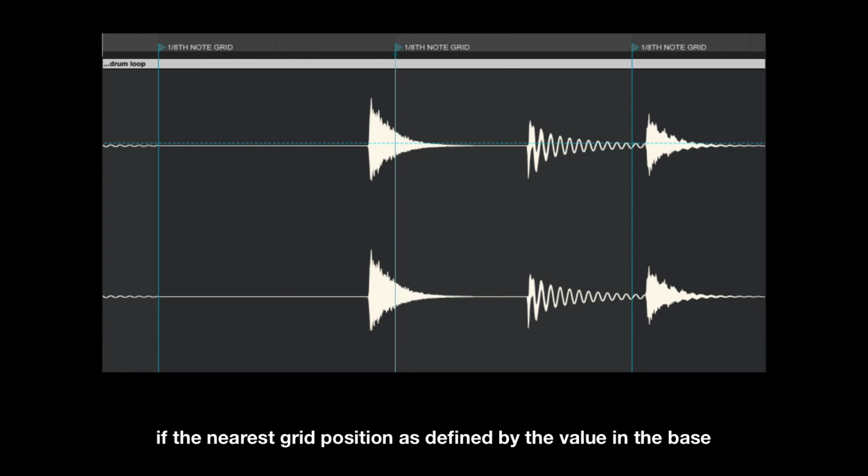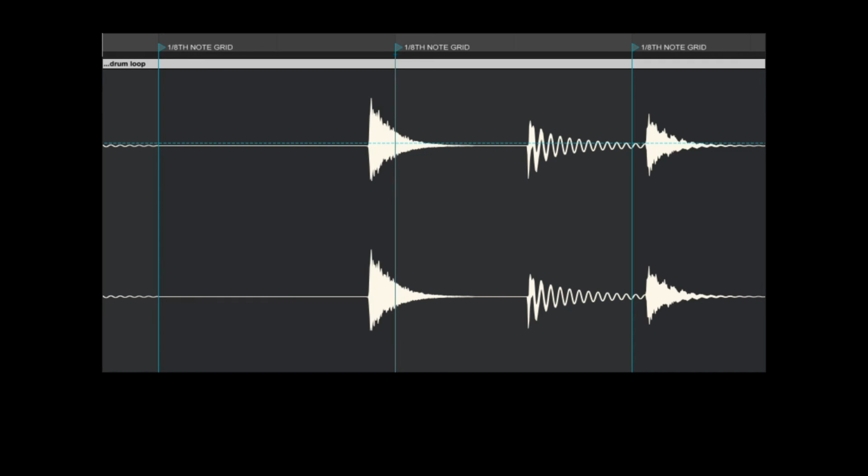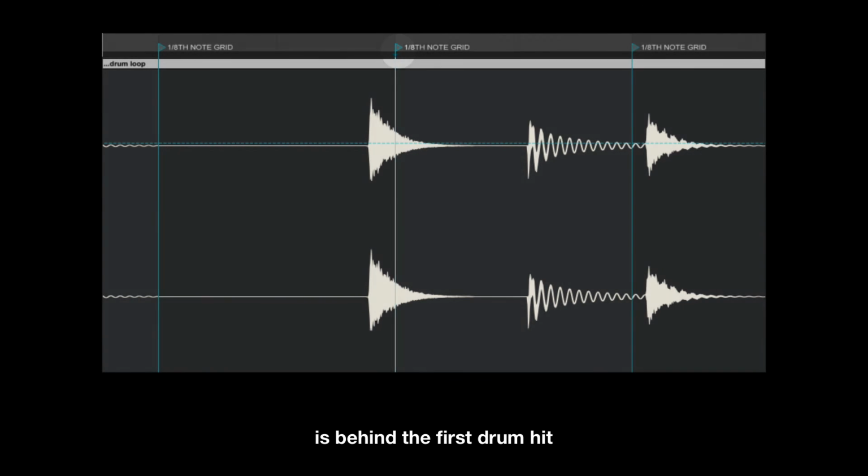If the nearest grid position, as defined by the value in the base, is behind a sound's starting point, then the sound will be moved towards that position. So here the nearest 1/8 note grid position is behind the first drum hit, so that's where it'll be moved towards.